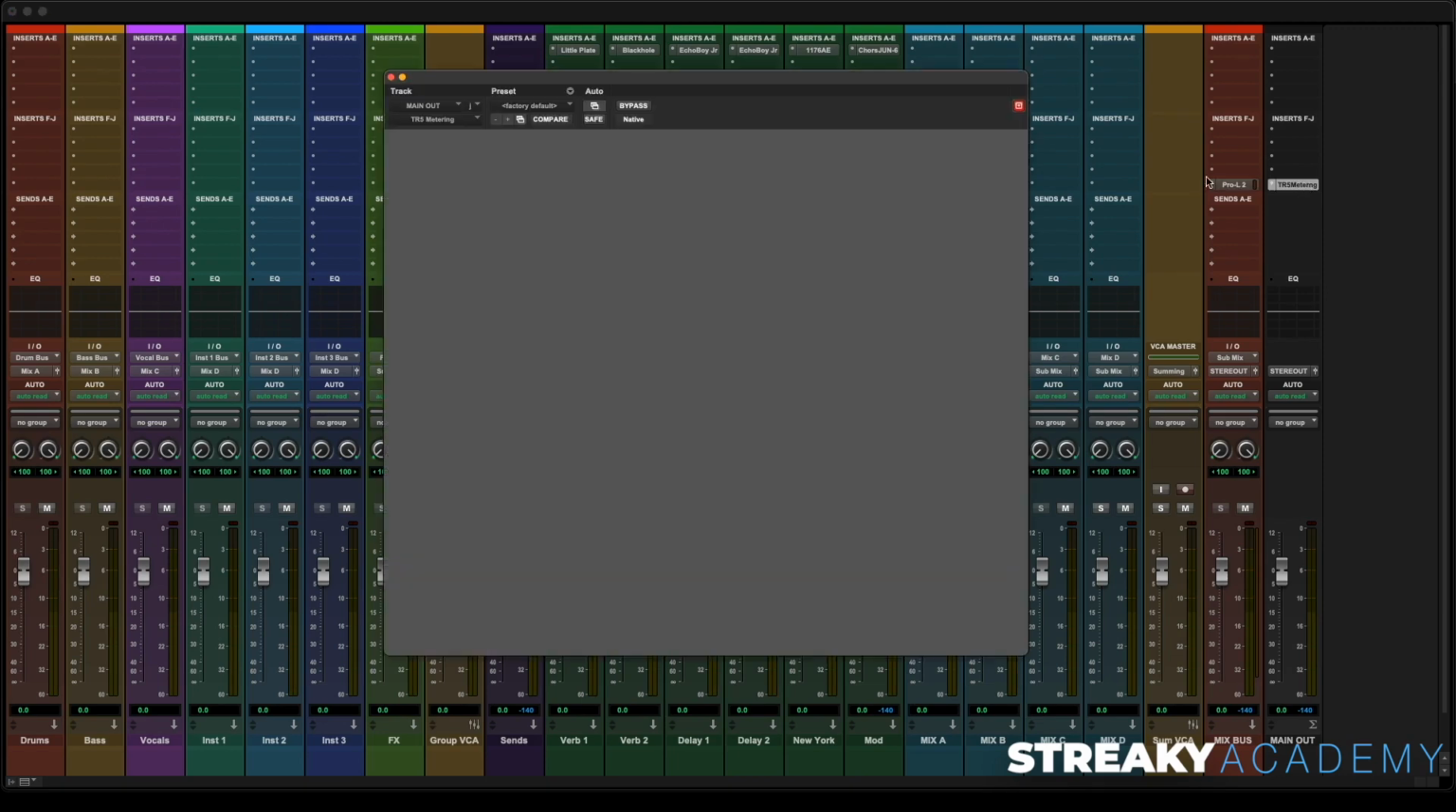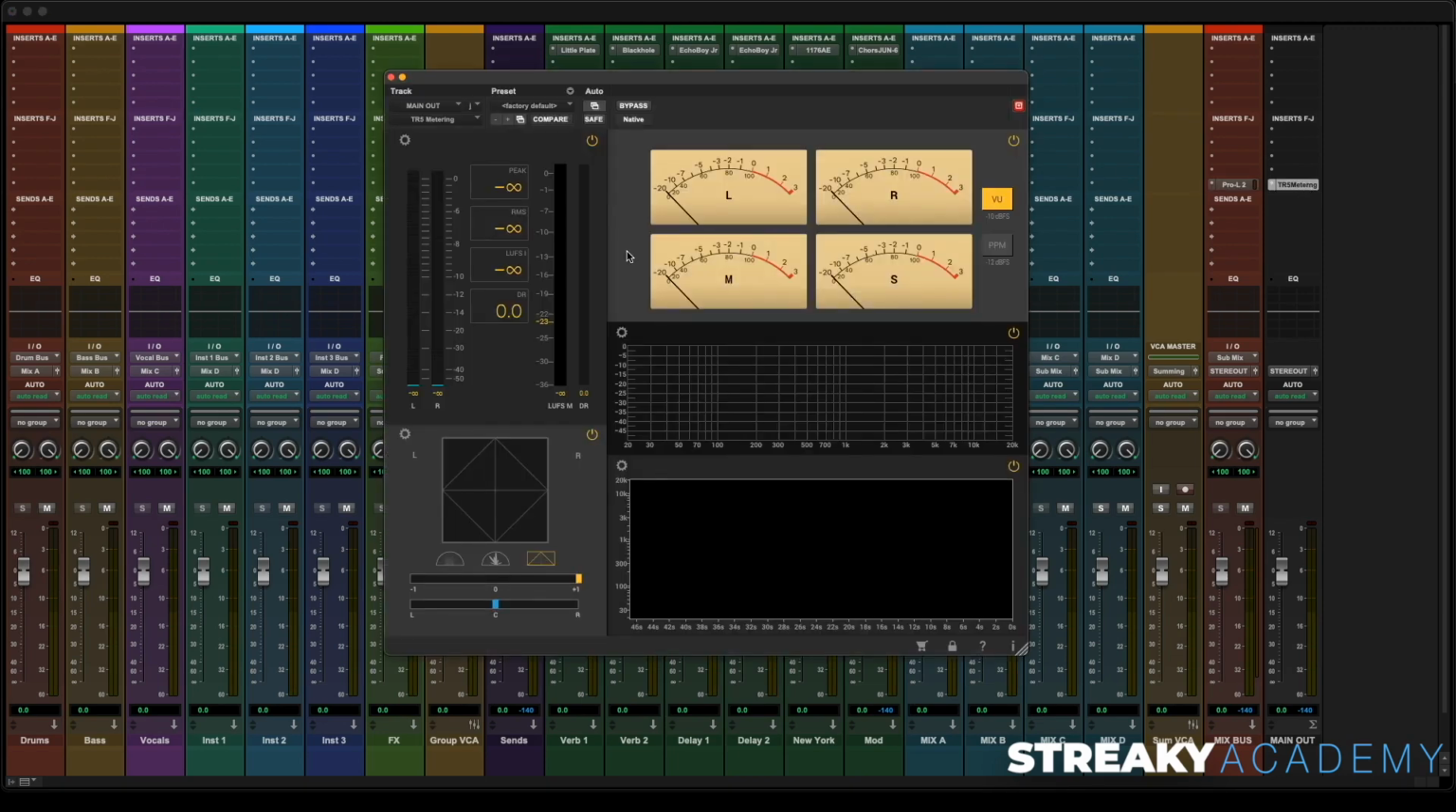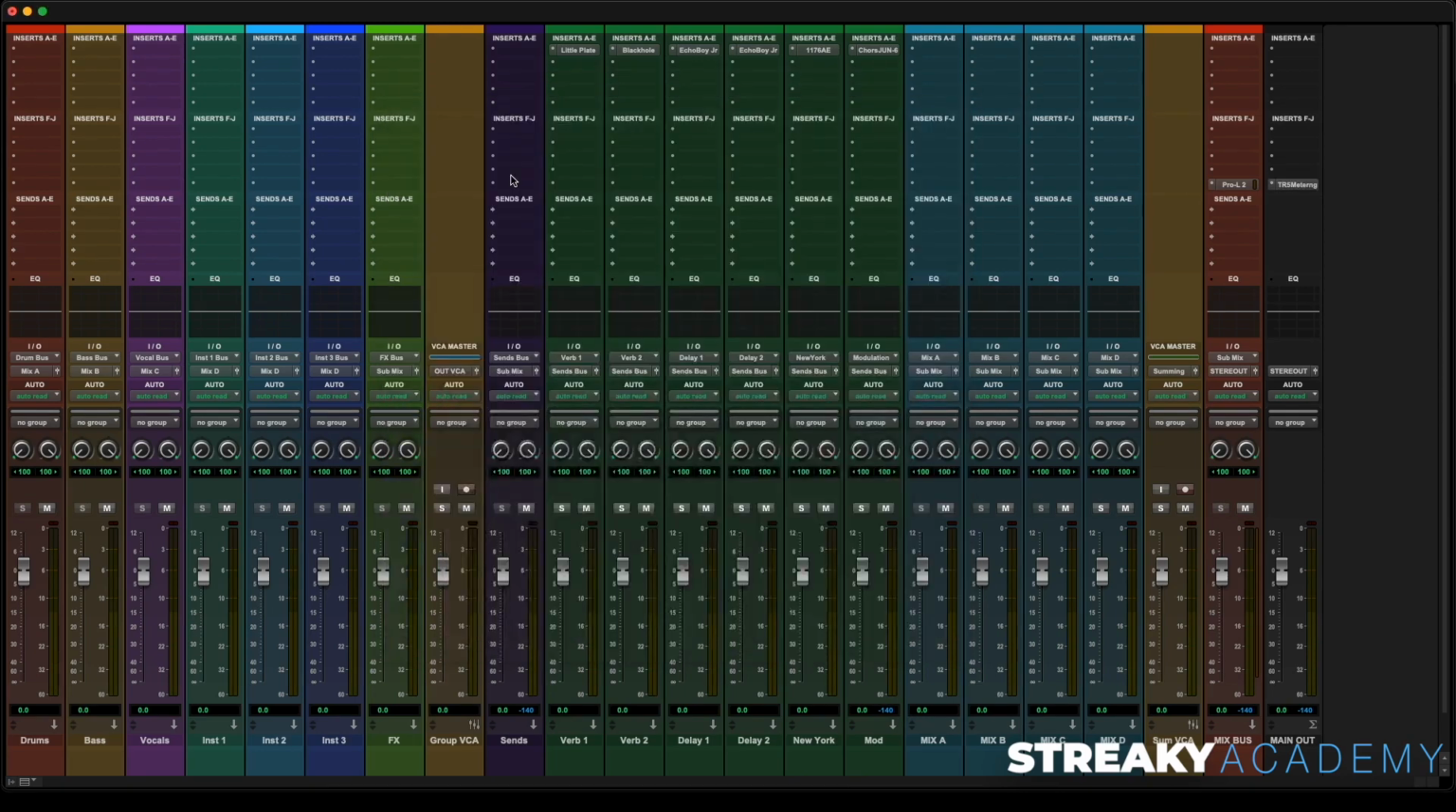Lastly, on our main out, I have my metering plugin. This is going to give me all the information I need about the track, whether it's the peak volume, the RMS, the LUFS, the total dynamic range, the stereo information, the phase correlation, and the frequency content. So let's start this mix.